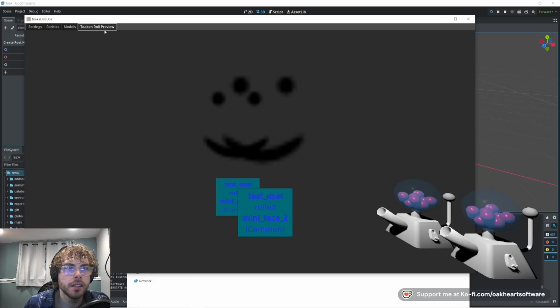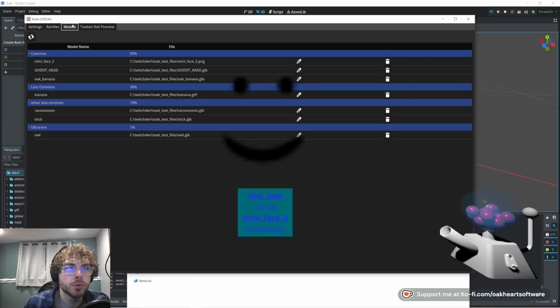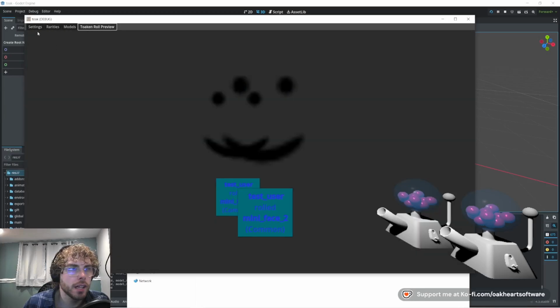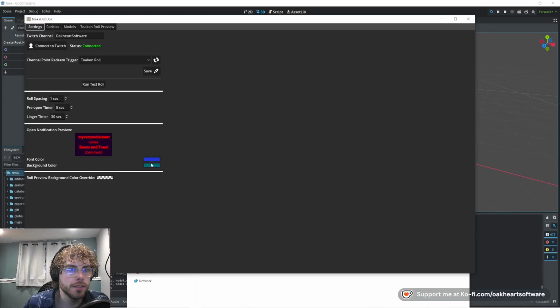And yeah, the text in the box is changed by these two colors. It really should be updating these, but I definitely have a bug. The roll spacing is how long in between multiple rolls, if many people have them. The pre-open timer is how long it bounces around on the screen before it opens. And then linger is how long it stays on screen before it goes away. So like how long does the image stay there? I might just make this like 10 seconds.